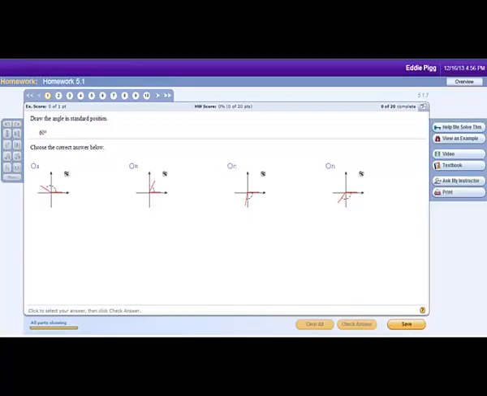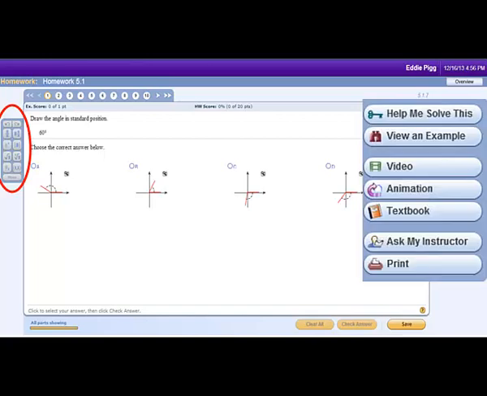Here you see a typical homework problem like you would find in MyMathLab. On the left side of the page, you'll see the buttons for the tools that are often needed to enter the answers. On the right side of the page, you'll see a column of buttons that you can use to access assistance for the problems that you're working on.